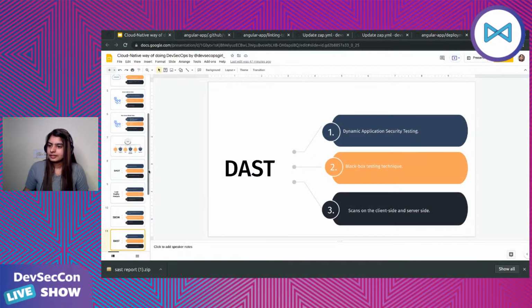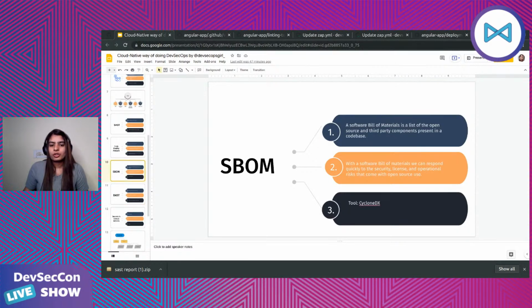Let's move towards the next, that is SBOM. So SBOM means software bill of materials. Software bill of materials is a list of all the open source and third-party components which are present in a code base. With the software bill of materials, we can respond quickly to the security, license, and operational risks that come with open source use. So the tool which we will be using over here is CycloneDX. It is a software bill of materials specification designed for use in application security context and supply chain component analysis.